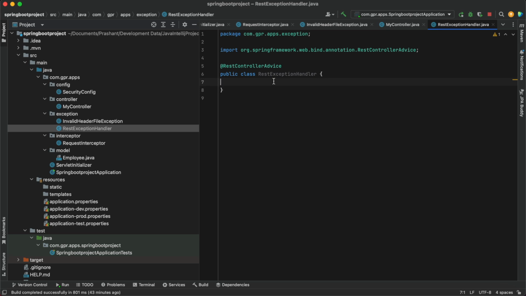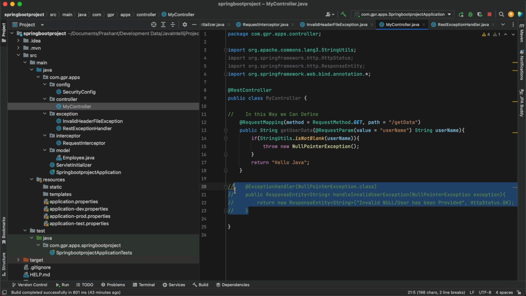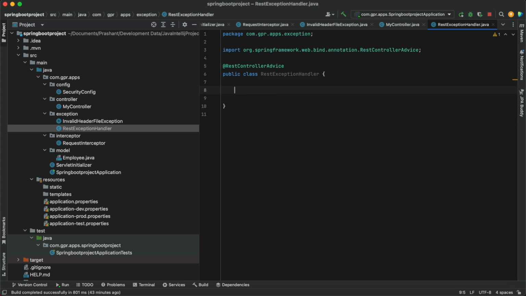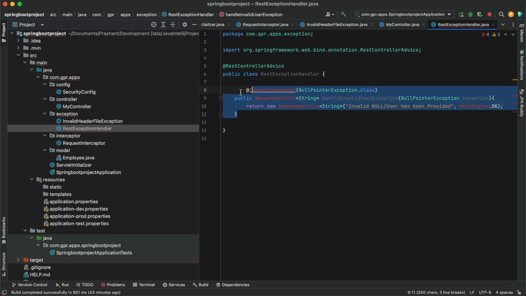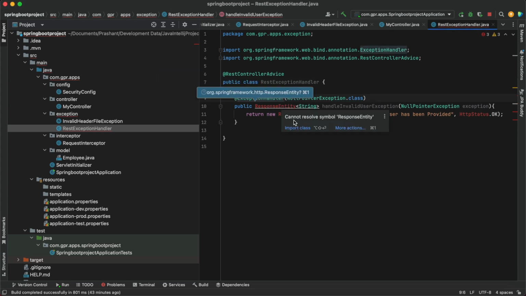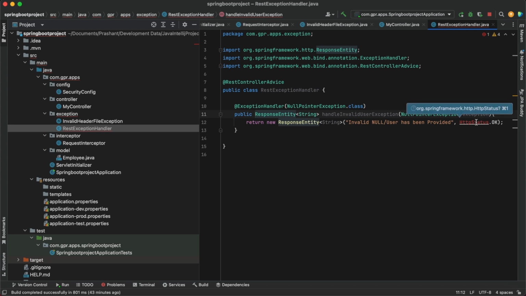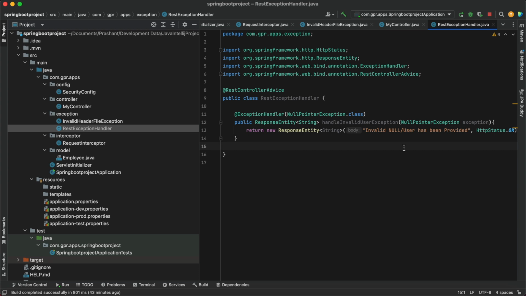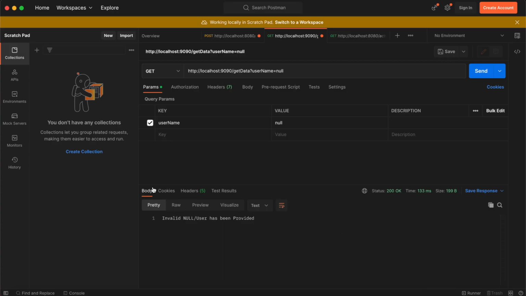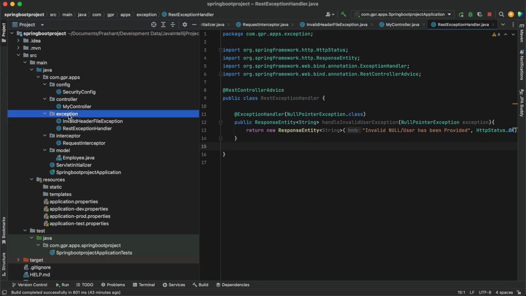So coming back to the code, let me just copy the same code that I have defined in my exception handler. The difference between the two would be that we'll be providing the response in a single message. So we'll be defining some more classes here.